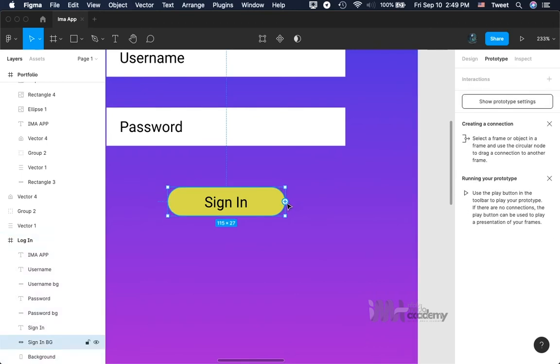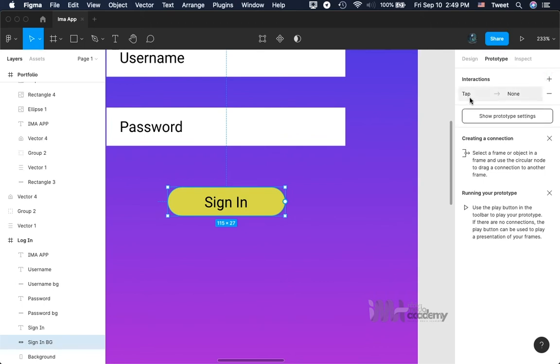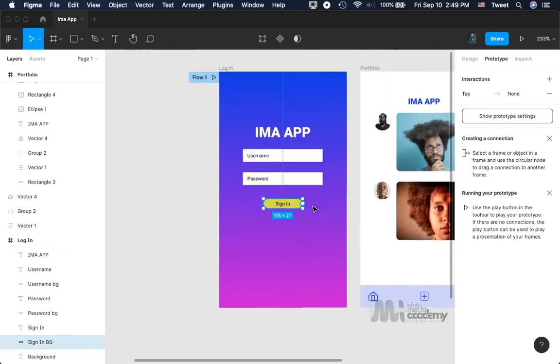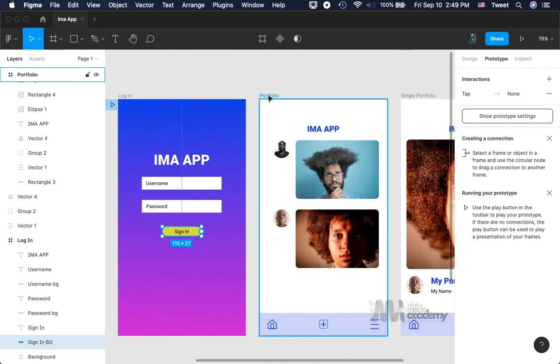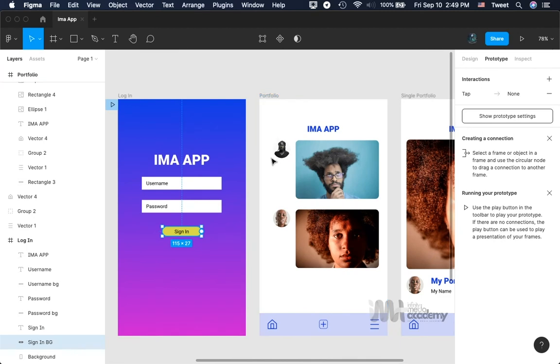So once you click on the white dot on the yellow background button, head over to the prototype tab, then click on interactions or the plus sign you can see over here. So we are going to add a tap action on the button. The tap action we are going to add to the button, we allow users to click on this sign in button, then the second page, which is the portfolio page, will be displayed to the user. So this is how we are going to do it.